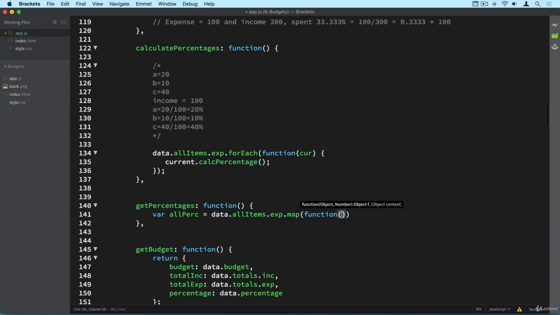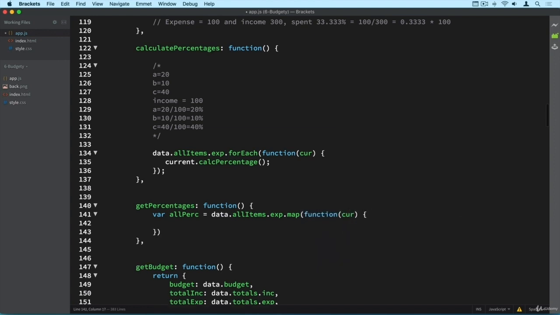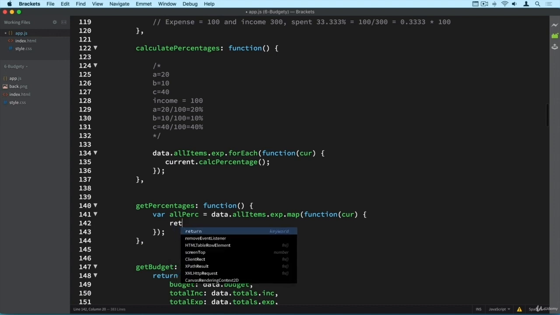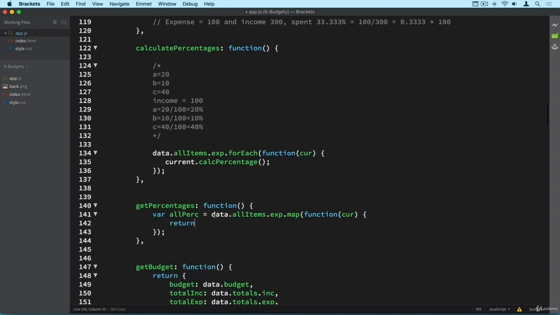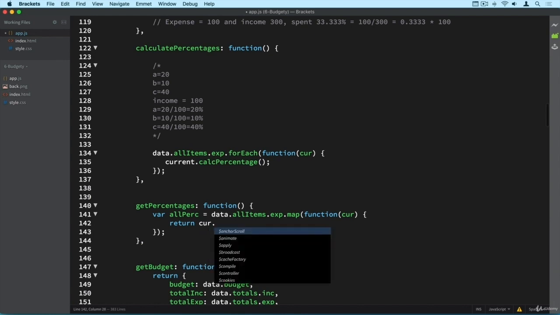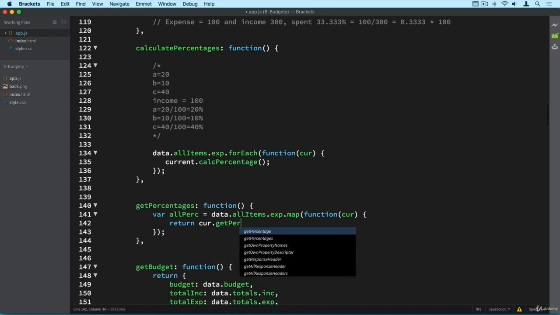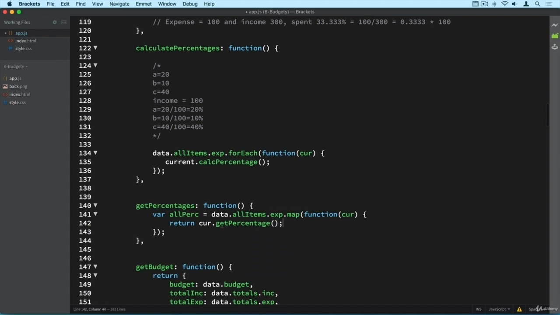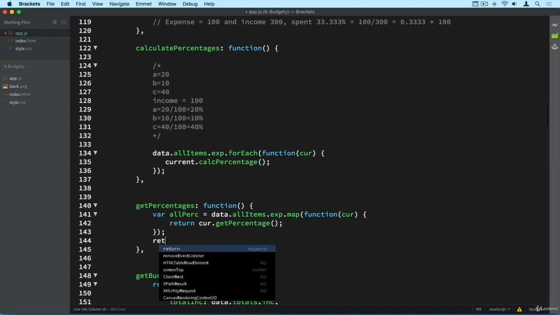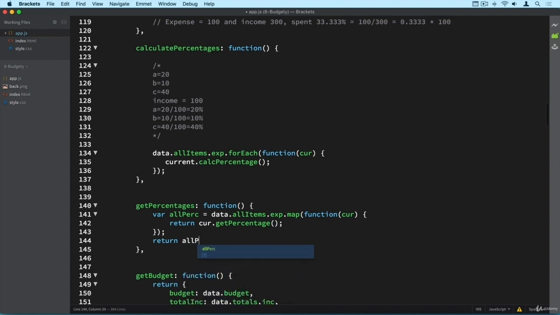And now our callback function again. And now in here, in the callback function of the map method, we usually just return something. And what we return here is what is then stored in this variable. So we just return the result of calling the get percentage method. And in the end, all we need to do is return the allPerc variable, which is of course an array with all of the percentages.